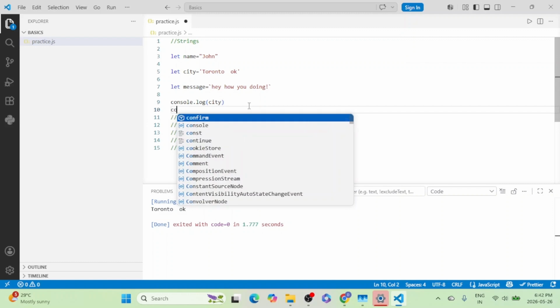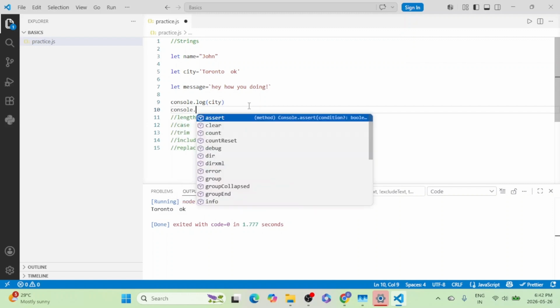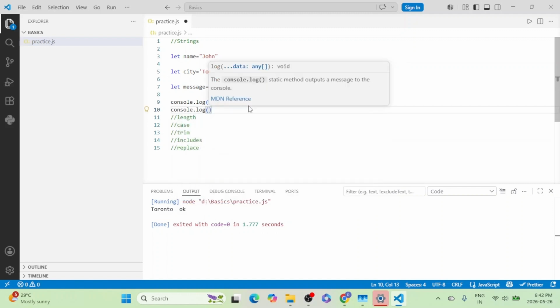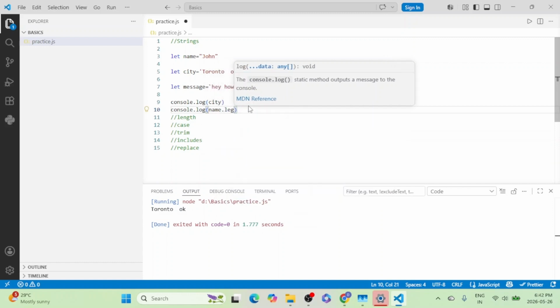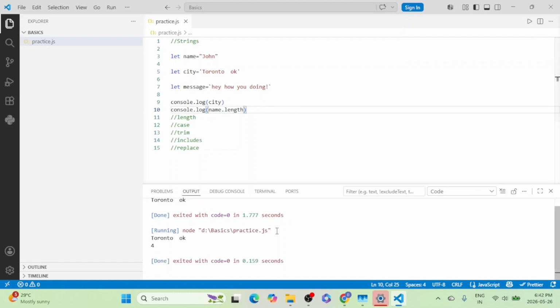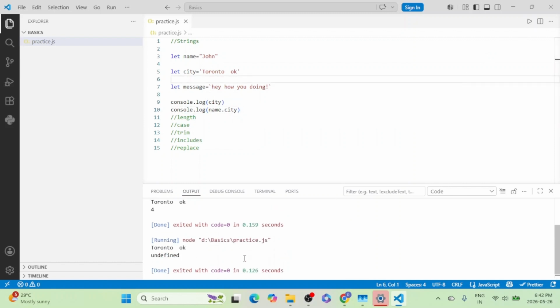So how do we know how long it is? We can check the length using the length method. So name dot length, similar to the way we check for the other ones. Just print it. So the length is 4. Here you see John. And similarly for the city we can check. Same, no difference.